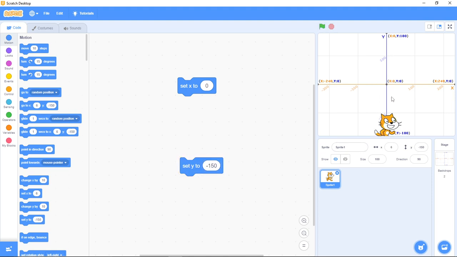Or you want to create a ball dropping game where you want the ball to start from the top, you can set your y to 180. If you set it to 180, it's going to be up. Are you seeing it? So the game starts from the top. So that's the use of this block.